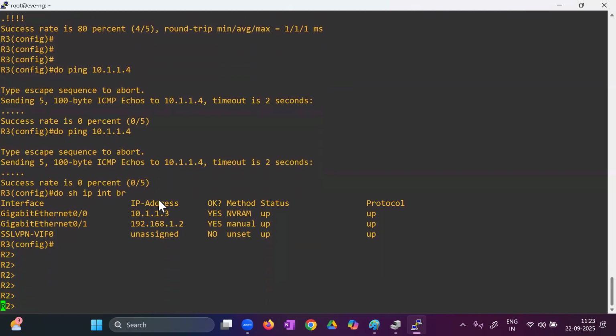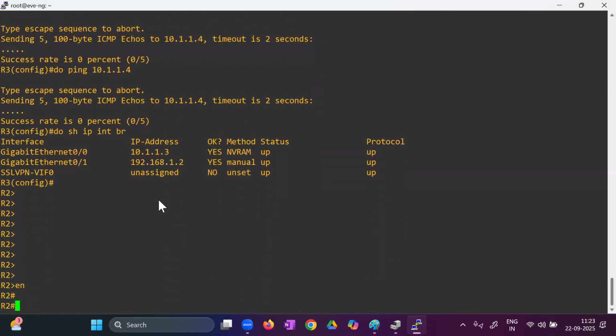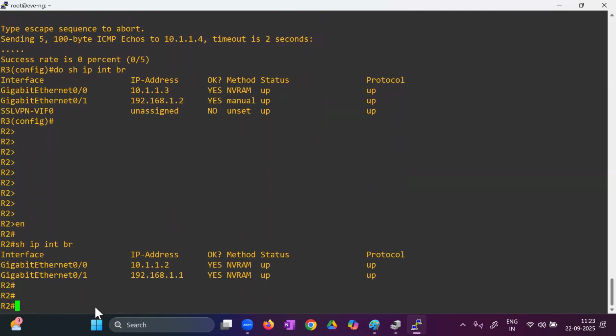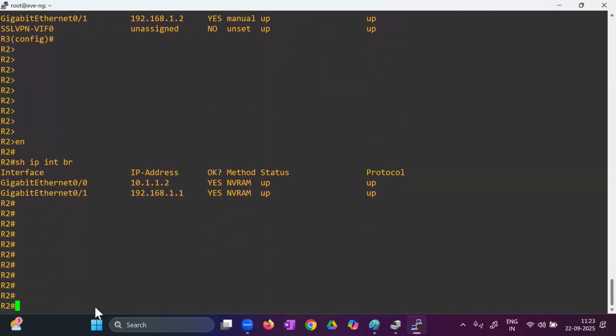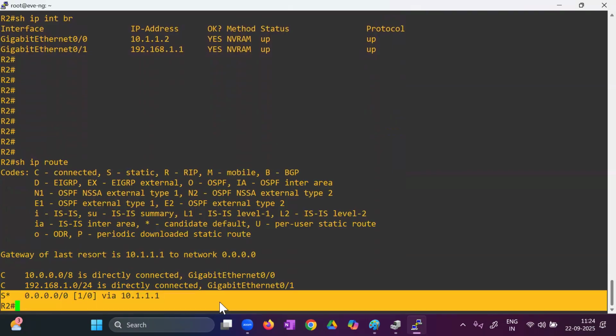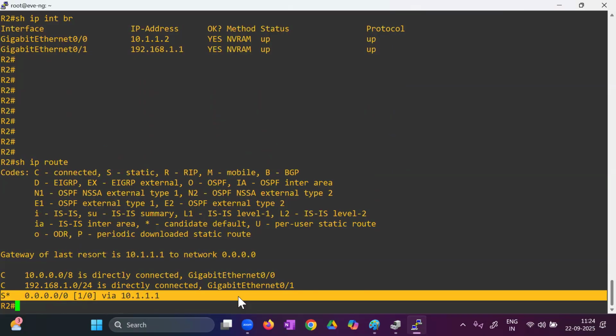Yeah, router 2, enable, show IP interface brief. Okay, here we have 10.1.1.2, correct? We are on router 2. Then show IP route. Okay, yes, see. It means what is being done here? The protocol is running. IP routing is running. That S star means what? Default routing is done. Via what? 10.1.1.1. It means using the next hop it is done.